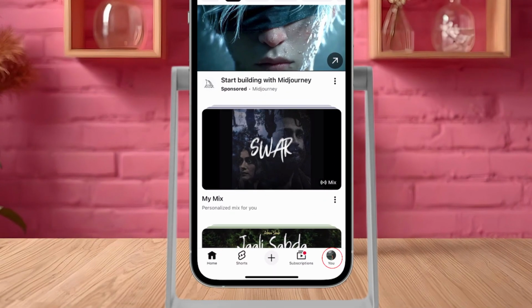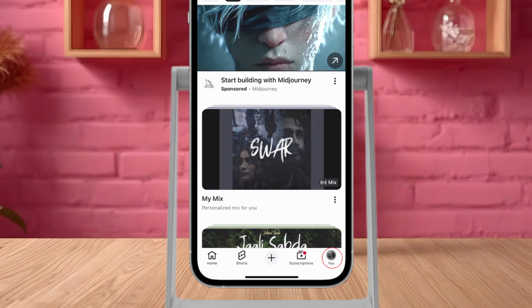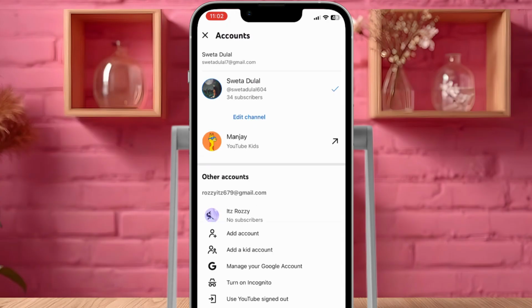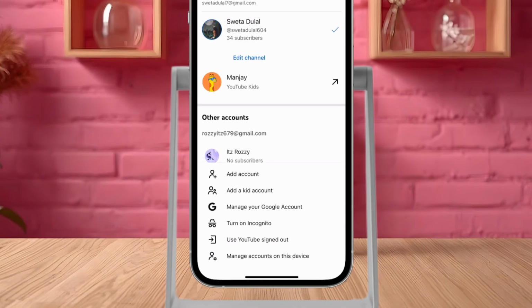Tap your profile picture in the bottom right corner. Next, tap your account name or accounts at the top. Make sure you're signed in to the Google account you want to use for your YouTube channel. If you need to add another Google account, select Add Account and sign in.